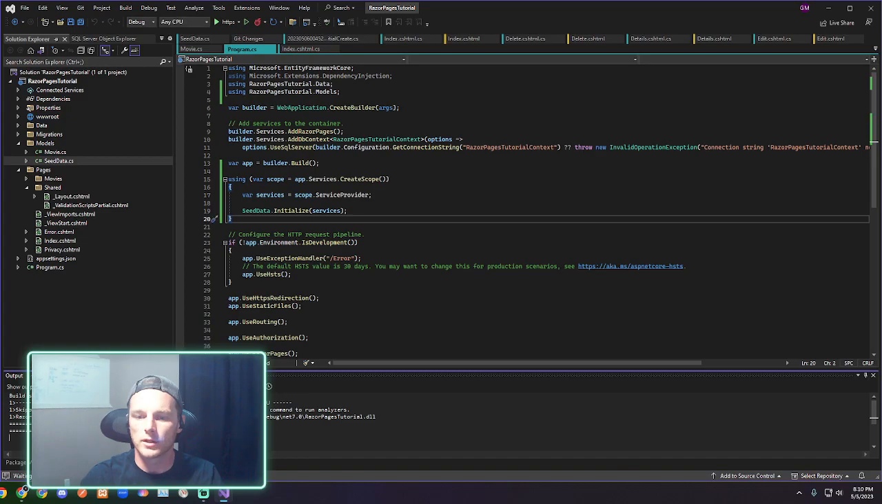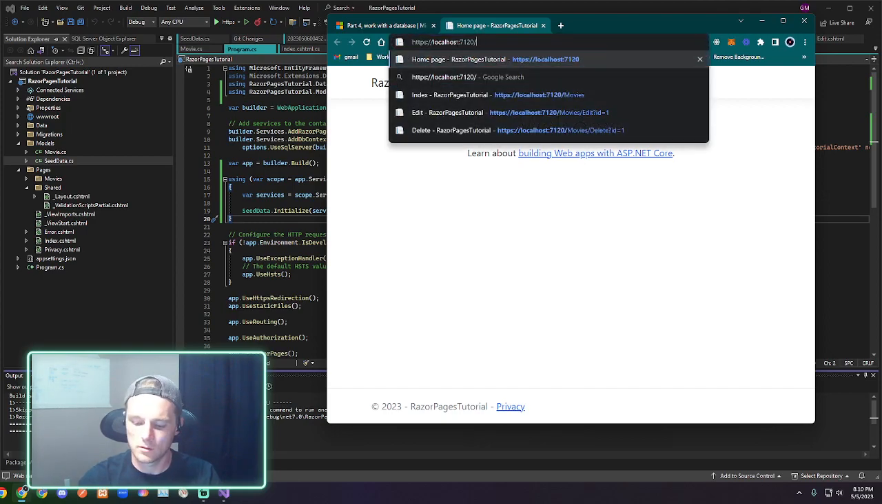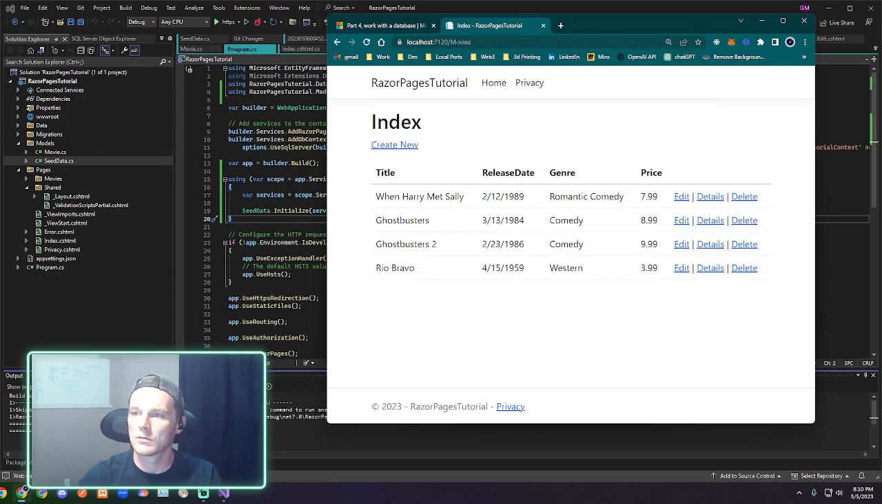You can see we're building down here, and if we go up here, go to movies, and boom, we've got our seed data in there. And now that there's data in the database, that seed data function won't run anymore. So congratulations for making it this far.